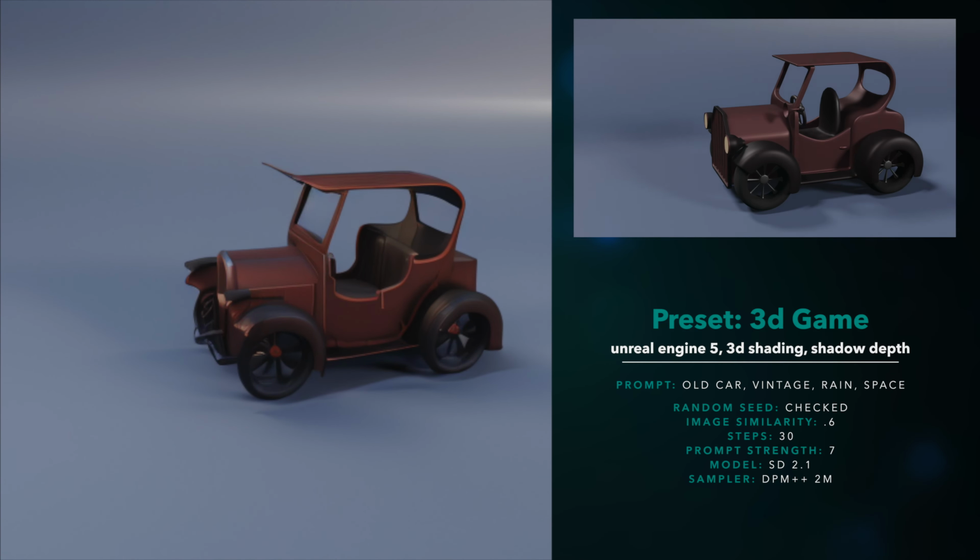All the settings stayed the same except for the random seed, which was checked. The car is missing a horn and steering wheel, but besides that, it generated just slightly a different vehicle from my scene.